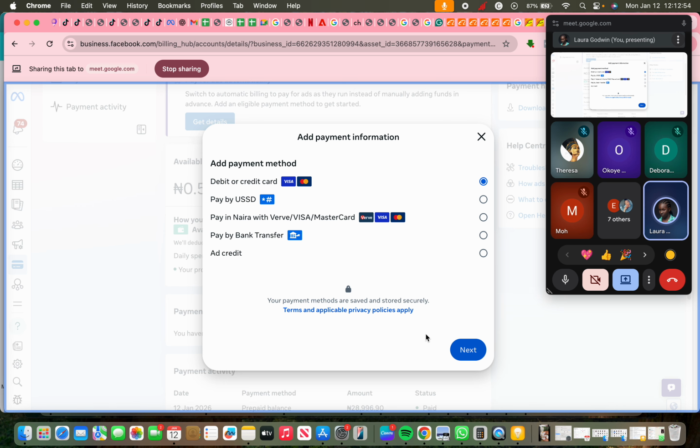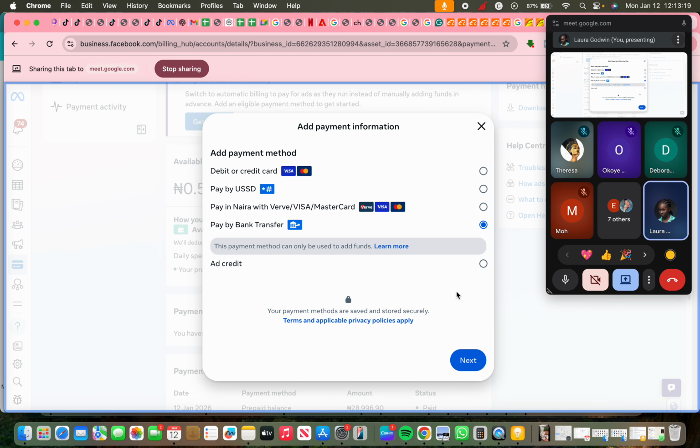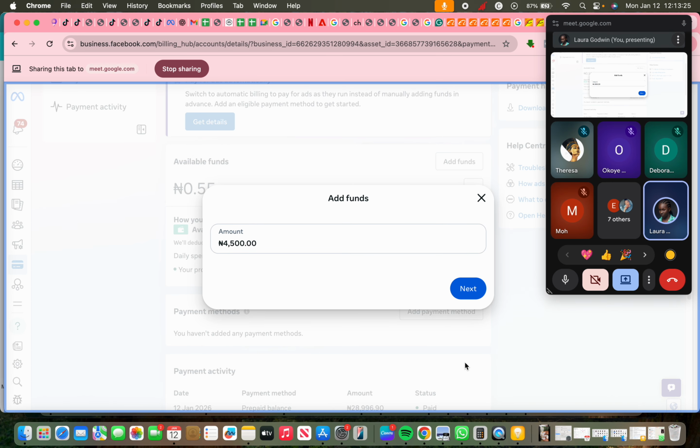So all you need to do now is, when they ask you that question, add payment whatsoever, you come and click on pay in naira. All you need to do is pay by transfer, pay by bank transfer. Pay by transfer, they use Paystack. Yes, they use Paystack to process the money you're funding.